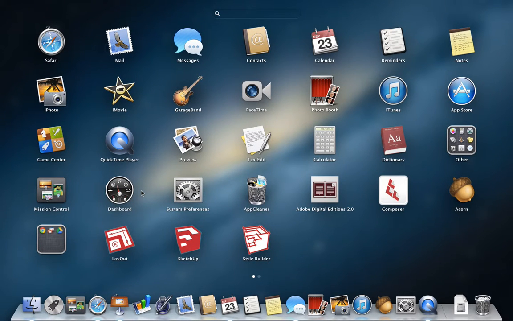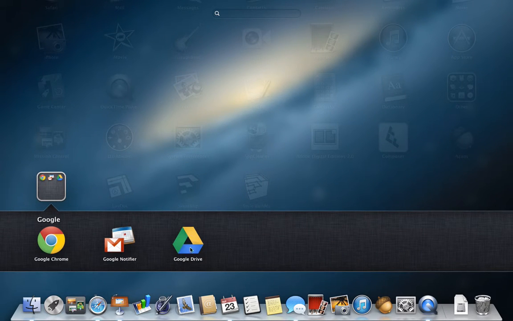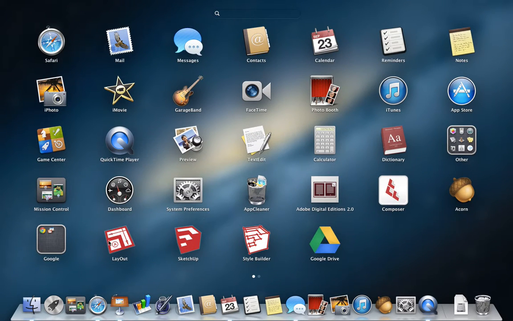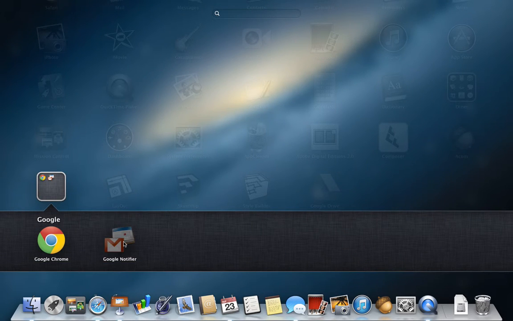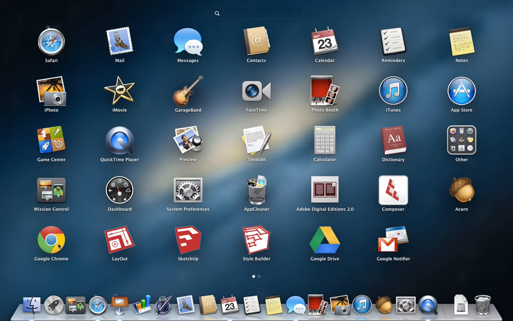Now, maybe I don't want that to happen anymore. Maybe I don't want there to be a Google folder. All I have to do to remove something from a folder is drag it out of the box. And once I've taken that next to the last item out, and that would just have left Google Chrome all by itself, then there's no folder anymore. You're not going to have a folder or a file with just one item in it.